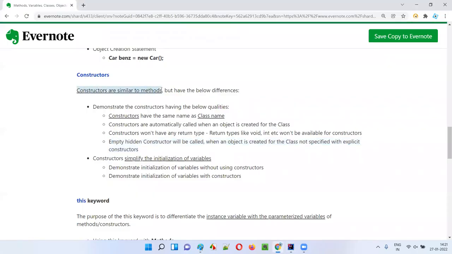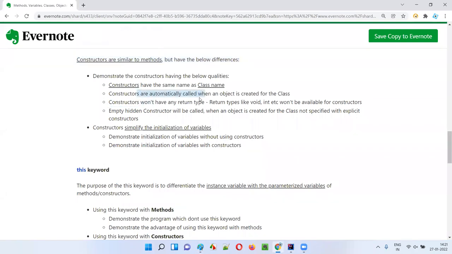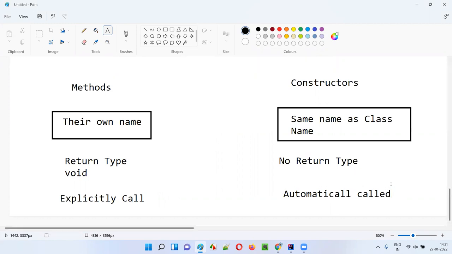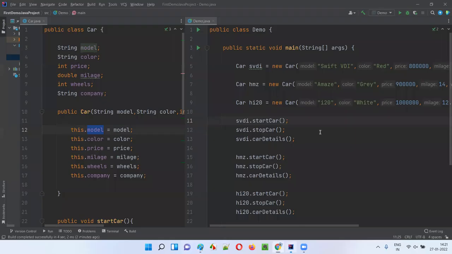So constructors are similar to methods, but they have the below differences. Constructors have the same name as the class name, whereas methods have their own name. Constructors have no return type, whereas methods have a return type. And one more thing: constructors are automatically called. We have to explicitly call the methods whenever we want to run any code in a method, but constructors are automatically called when we create objects. That's why it makes our job of initializing the data to the class variables even simpler. We don't even have to call methods using the object reference, since while creating the object itself, constructors are automatically called and the data will be initialized.